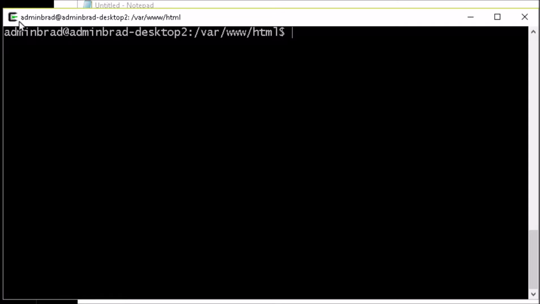Okay, so for our first example, let's look at a simple PHP program. What we see here is a Linux server, and on my Linux server I'm running an Apache server and I'm running PHP. So I have a very simple PHP example, which I'll show you.